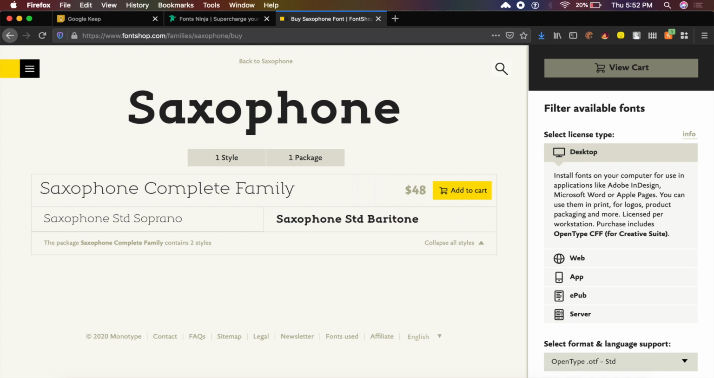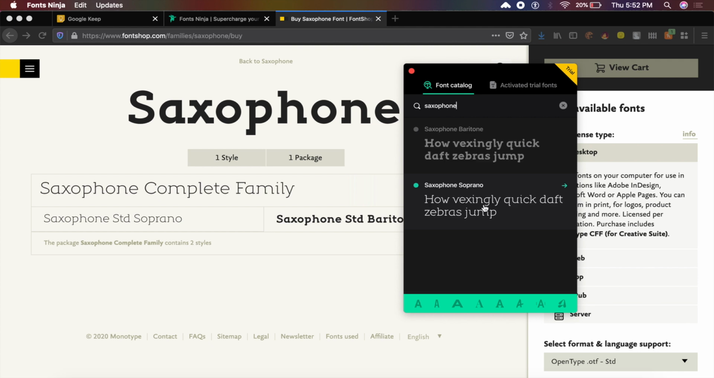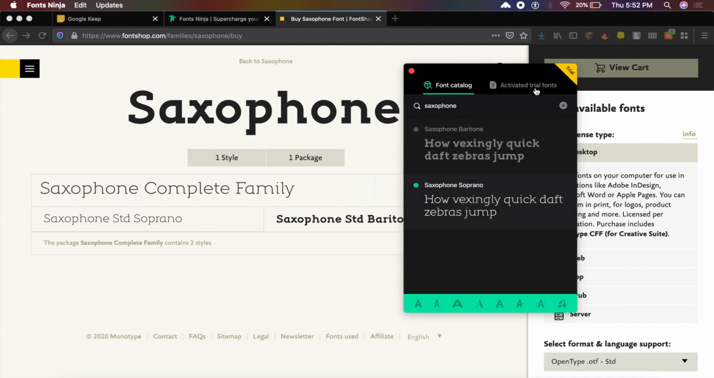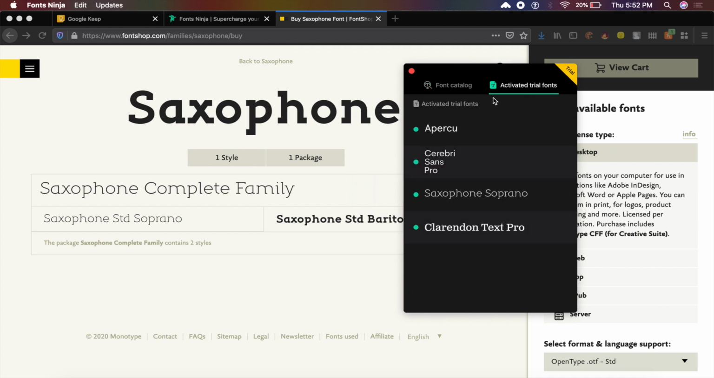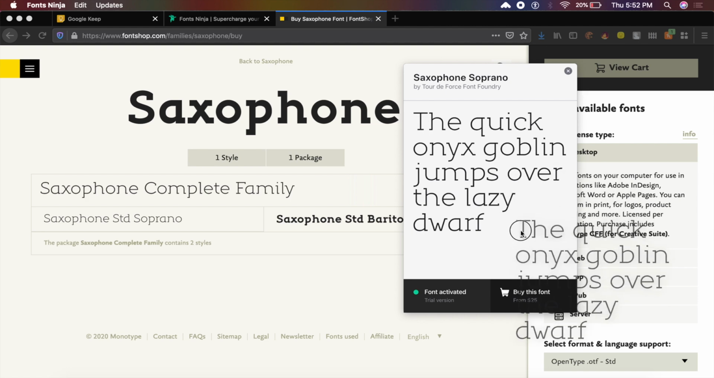If I click on Fonts Ninja and search for Saxophone, there you go. Look, that's the font right here. And once I get this, I can say font, activate font. And once I've activated font, I can go to this library and I can see this font right here. Of course, you'll be able to change the thickness in whichever tool you use.